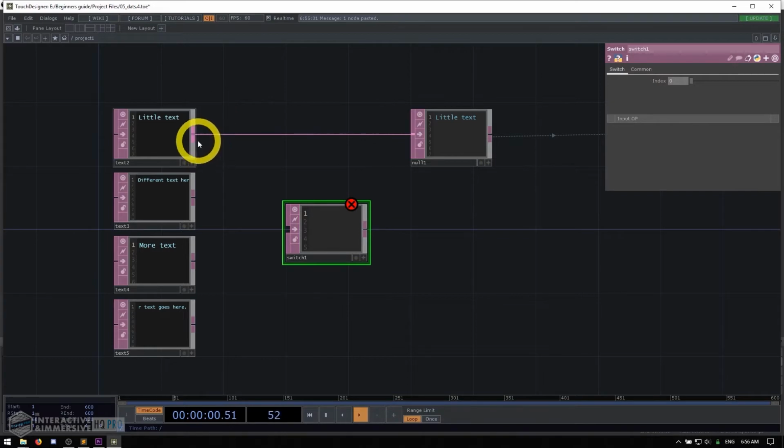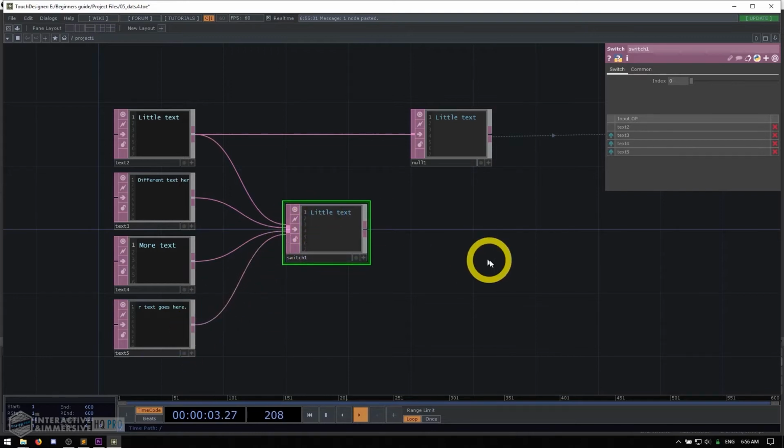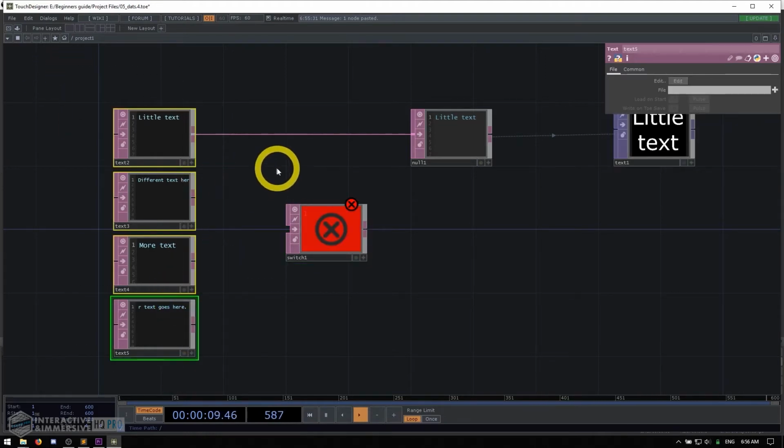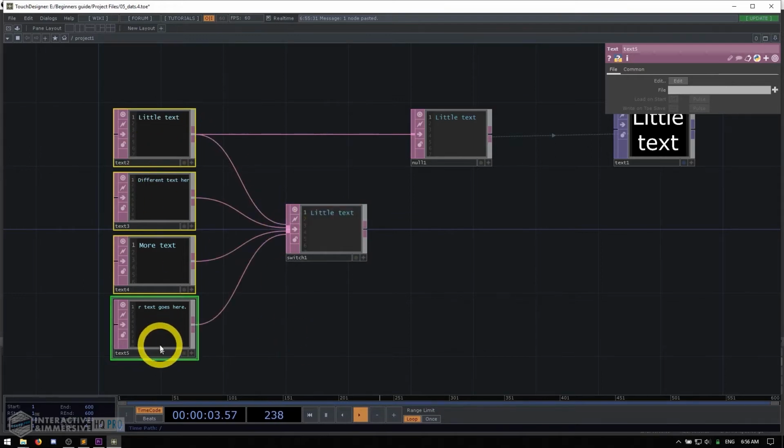Now, one useful trick is, normally you'd go plug them all in one by one, and you'll notice that this switch DAT, similar to the composite TOP that we had earlier, has a multi-input, so you can just keep hooking things up to it one by one. But there's a nice trick where if you right-click and drag and select all the operators that you want to connect, all you have to do is connect the first one, and all of them will get automatically connected.